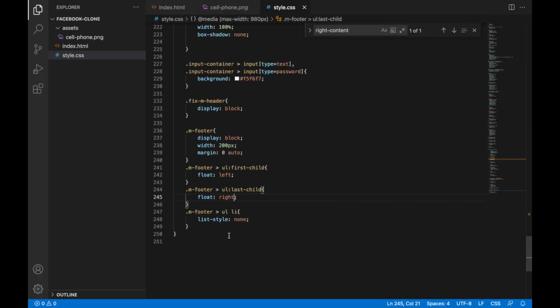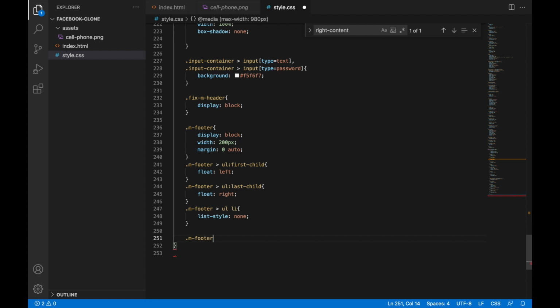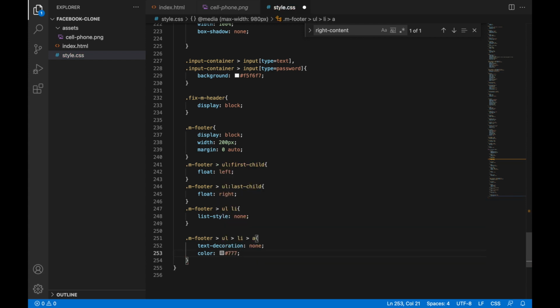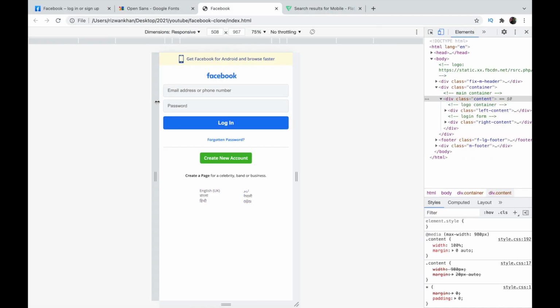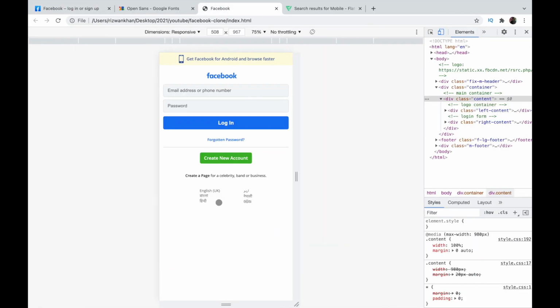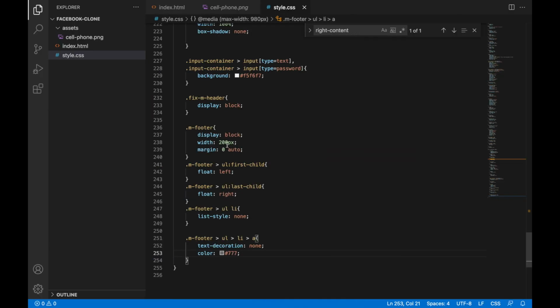Now here within this m-footer ul, we have li, then we have a, we'll say text-decoration none. The color is going to be hash 777, save, let's reload. Okay, so the size of the English UK being bold, I'm leaving up to you as homework, as a task, right? And there is the bottom text like about, help, and home. Also you can increase the spacing, like this there is very little spacing, right? So you can increase that too.